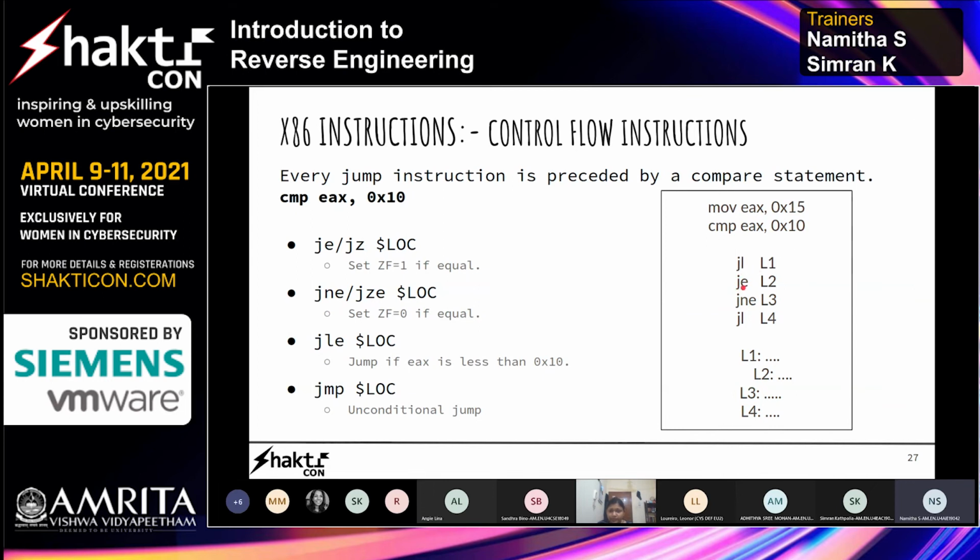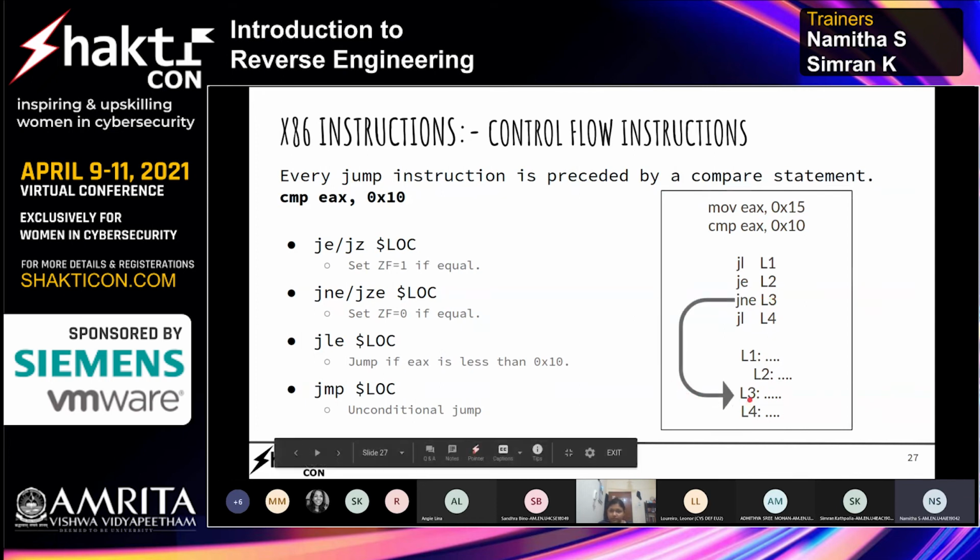Then jump if equal to. They are not equal, so I don't think that will be triggered. Next is JNE, that is jump if not equal to. Here you can see that they are not equal, so probably that must be triggered. So where will it go? The instruction will go to the L3 position. So that's what happens when you do a simple jump statement.